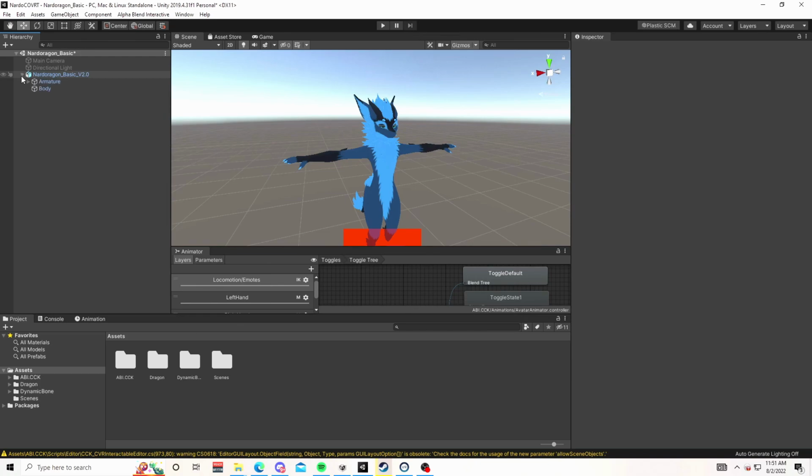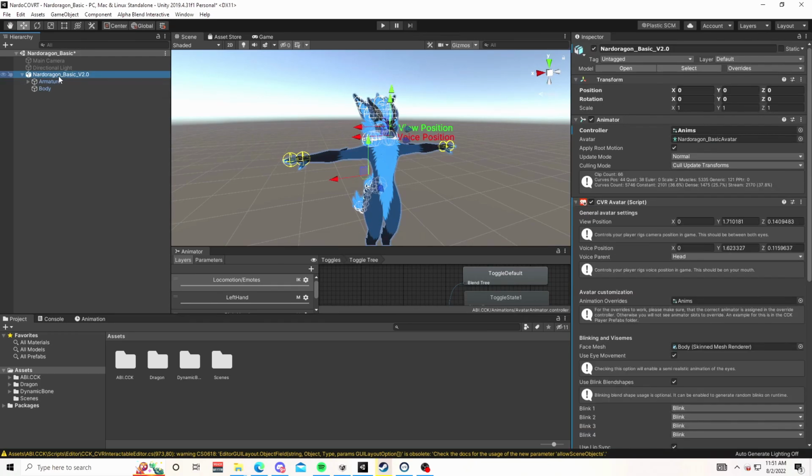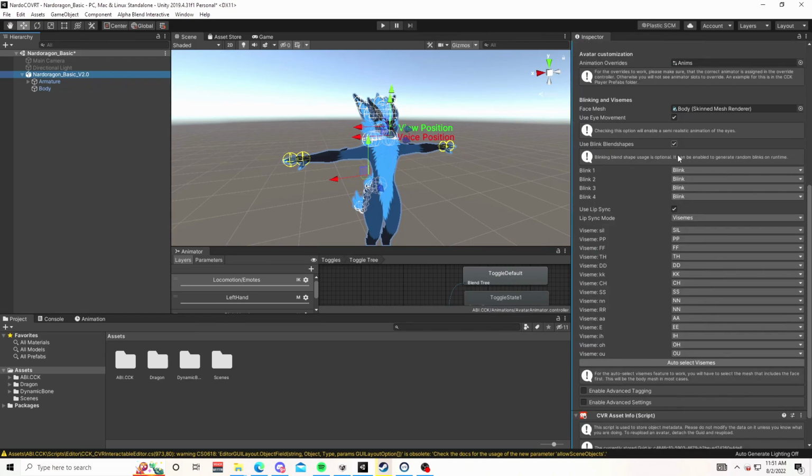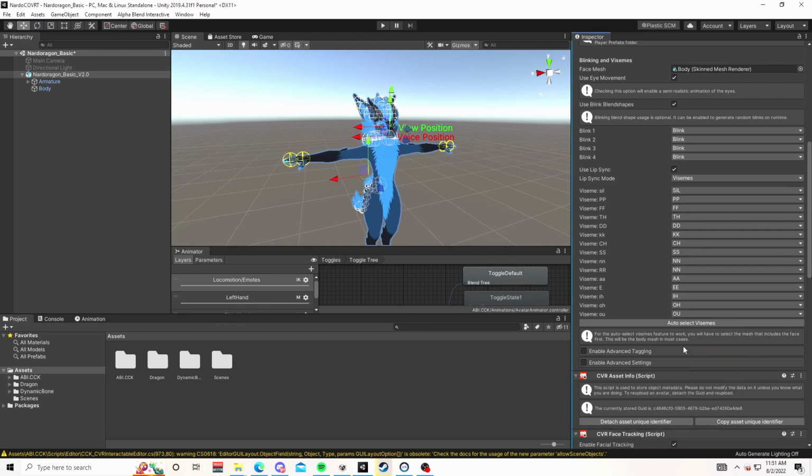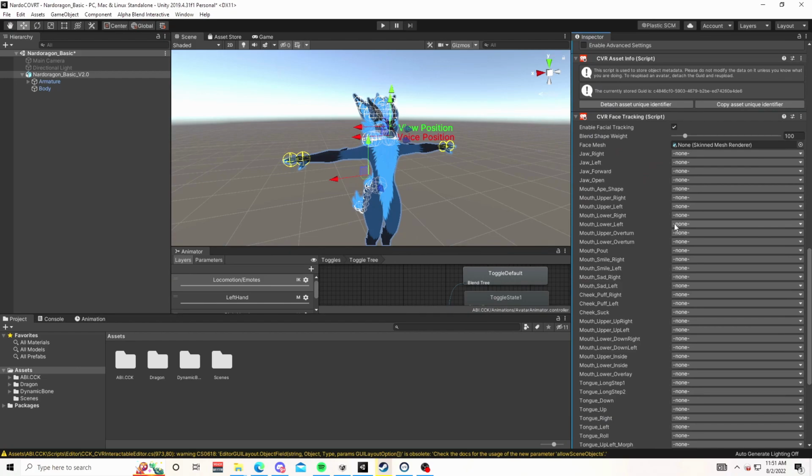is open your avatar's hierarchy, click on your avatar. Next we're going to go to our inspector, scroll all the way down to add component. Add CVR face tracking. Make sure that this box is checked. Blend shape weight is going to be 100, as most avatars have their blend shapes to 100.